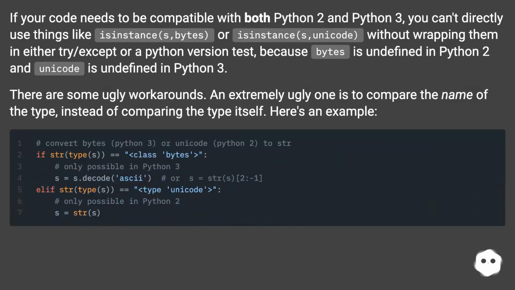If your code needs to be compatible with both Python 2 and Python 3, you can't directly use things like isinstance(s, bytes) or isinstance(s, unicode) without wrapping them in either try/except or a Python version test, because bytes is undefined in Python 2 and unicode is undefined in Python 3. There are some ugly workarounds. An extremely ugly one is to compare the name of the type instead of comparing the type itself. Here's an example.